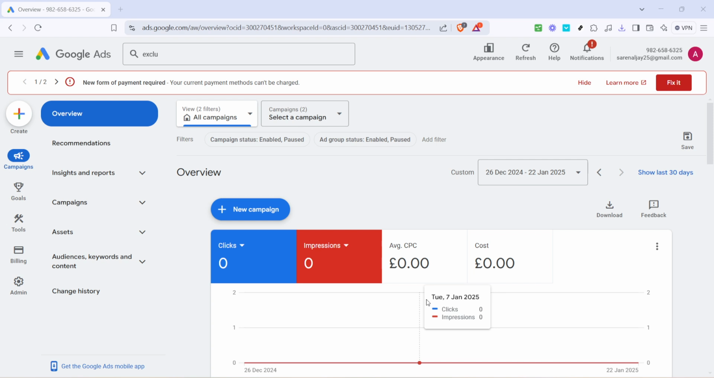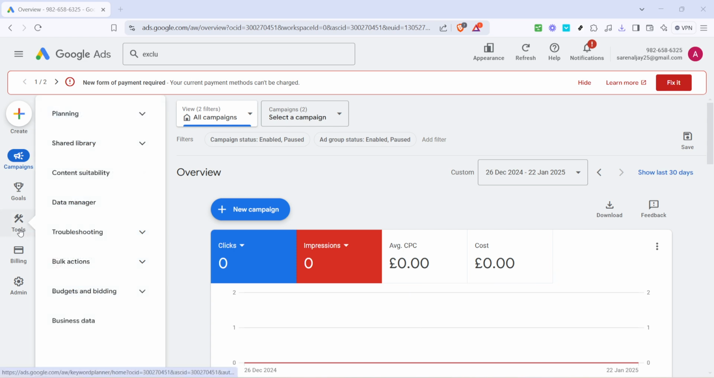To begin, you'll want to open your Google Ads account and make sure you're on the overview page. This is your starting point, as it provides a summary of your campaigns and the general performance metrics of your ads. From here, you'll want to look towards the top of your screen and locate the Tools icon. When you hover over it, a drop-down menu will appear showing various tools and settings you can adjust. Next, go ahead and click on the Budgets and Bidding option.